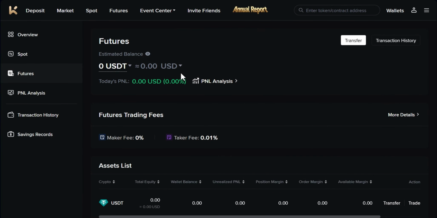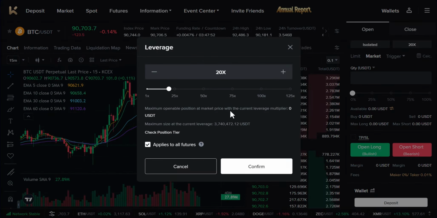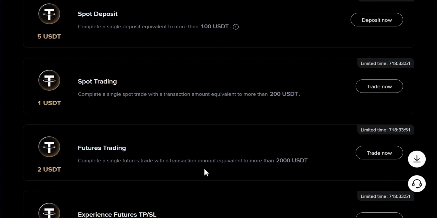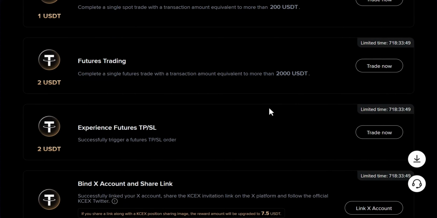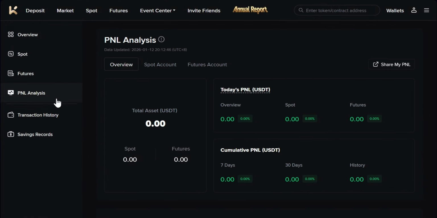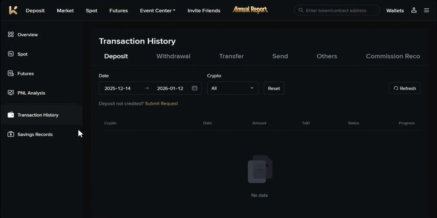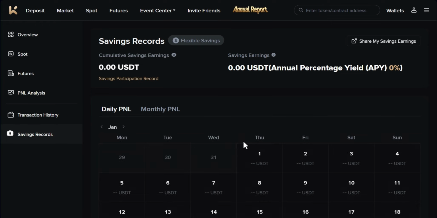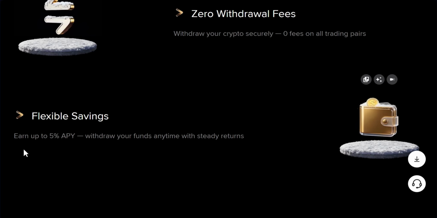Futures account. This is for leverage trading, allowing you to take larger positions than your balance allows. It also unlocks bonus rewards based on your transfers and trading volume. Here you can trade with USDT as margin. This is where you'll earn your futures trading bonuses and daily task rewards. You can also see your P&L analysis, transaction report, and savings record. On KCEX, users can earn up to 5% APY, and users can also withdraw funds anytime, which comes with steady returns.